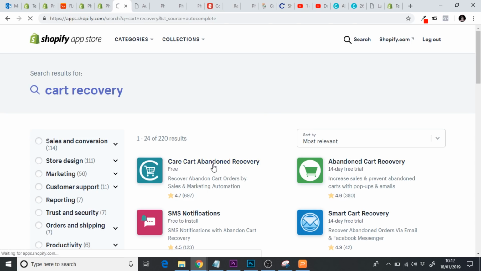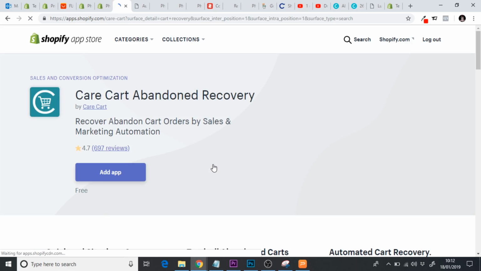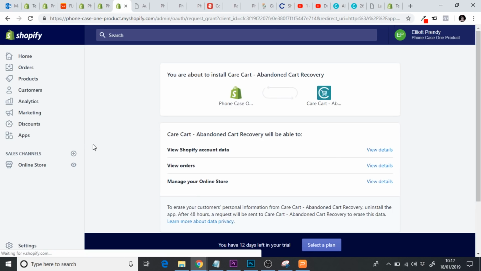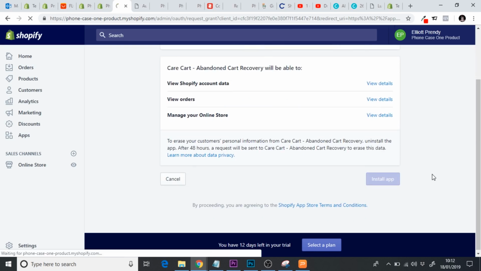It's a free app. So once again, some of the paid apps do work a little bit better, but when you're starting off, you don't want to invest too much. So we will just start off with the free app. So we'll just add this app, and what we're going to do, it's going to ask us to enter in some information. So we will install the app, and then we'll enter in our information.